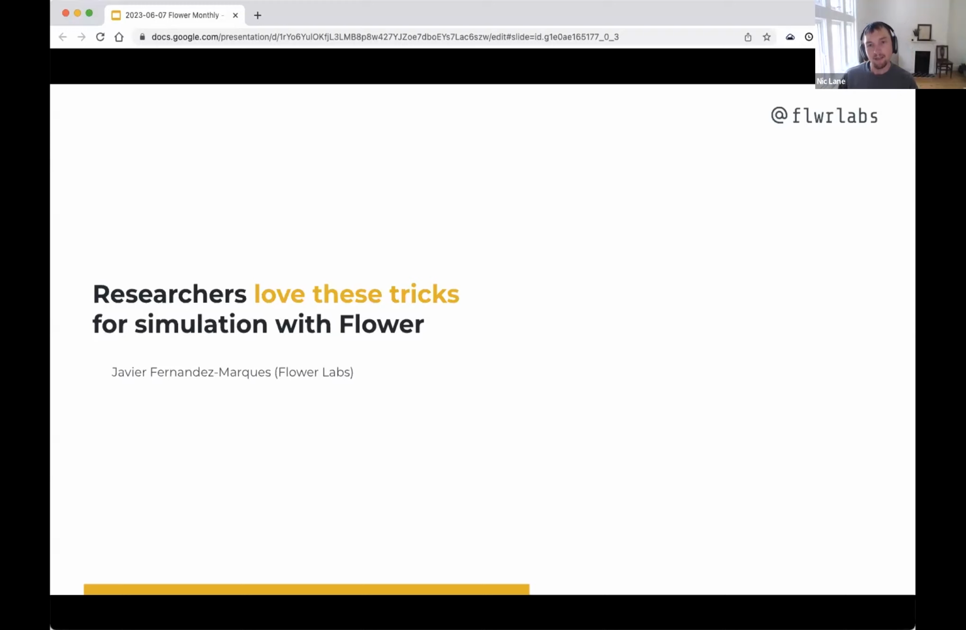Welcome to Flower Monthly to tell everyone how they can squeeze out their last little bit of performance when they want to run a simulation, because a deadline is looming, or they just need to understand how this method is going to work in production, perhaps when they scale it out. So thanks for joining us today and telling us about simulation.